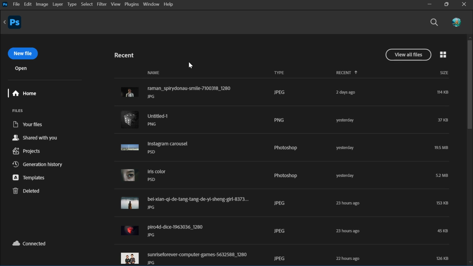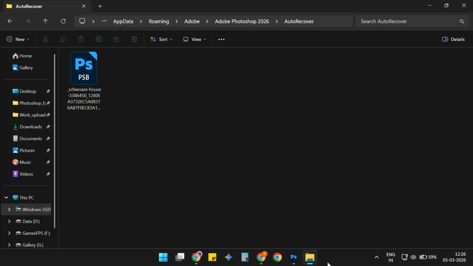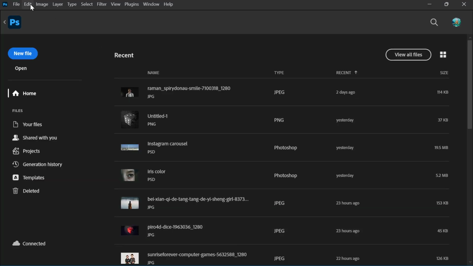The first and most important method is checking Photoshop AutoRecovery. Photoshop automatically saves recovery information in the background while you're working. If the program crashes, there's a very good chance your file is still stored in the AutoRecovery folder. Start by reopening Photoshop after the crash. Sometimes the recovered file will appear automatically as soon as the program launches. If it does, immediately save it with a new name.